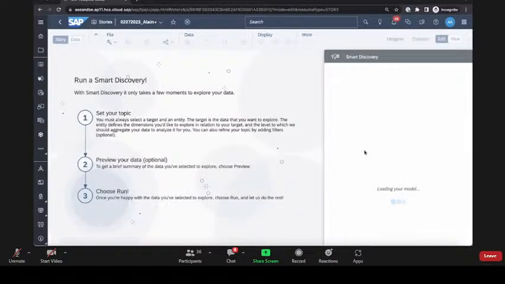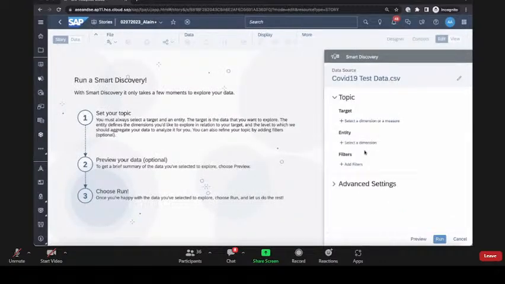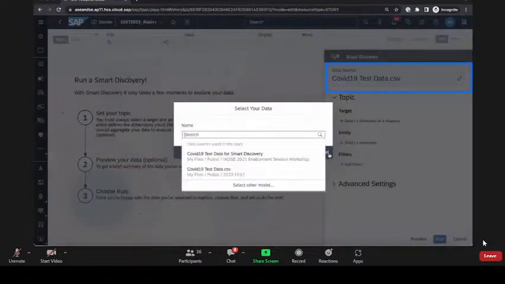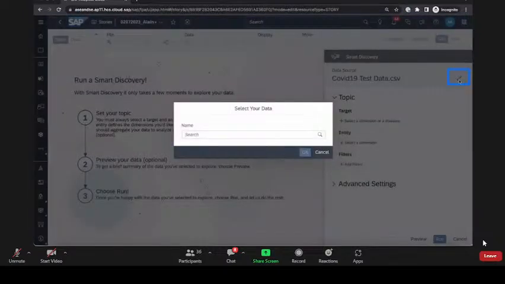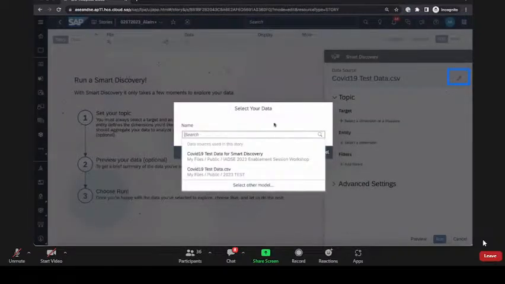And once you click on Smart Discovery, you will now be brought to this new screen where it asks you to choose a data source. Okay, so here at the top right, I want to make sure that everyone is working on the same data source. In order to change the data source, you can click on this pencil button to the right of it. Okay, and I want you to select this COVID-19 test data for Smart Discovery.